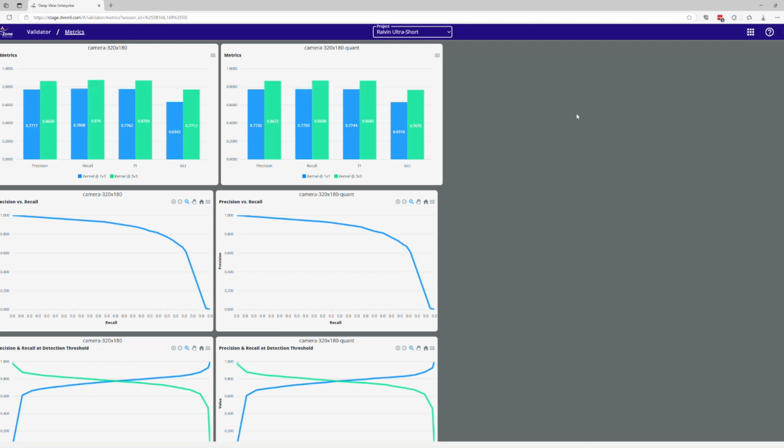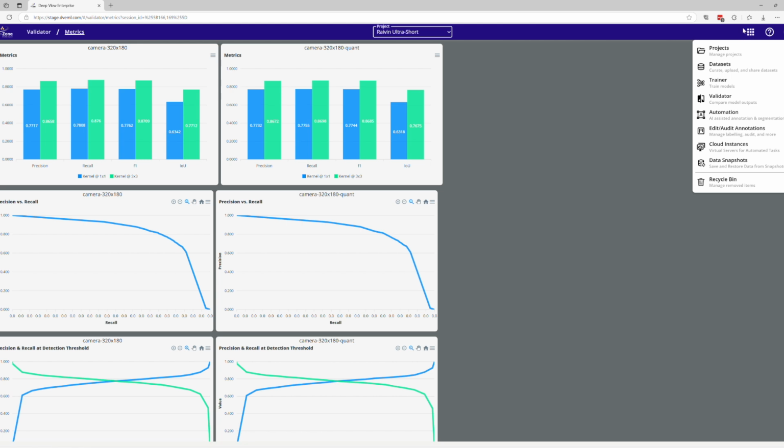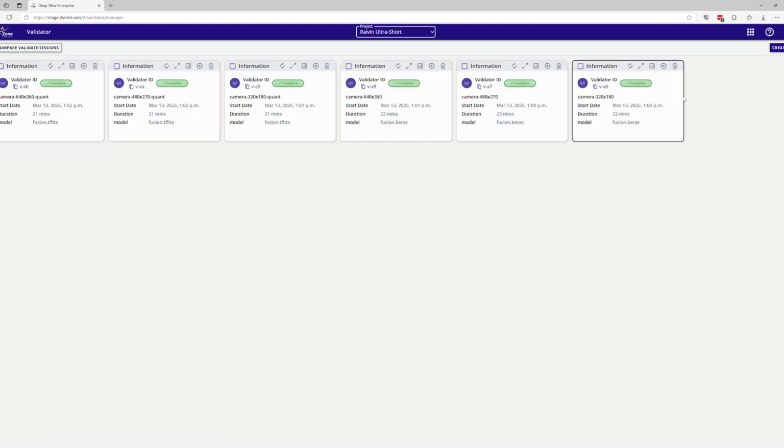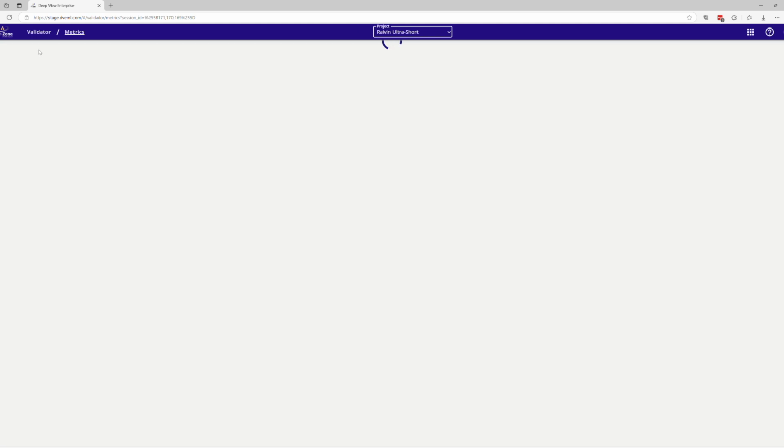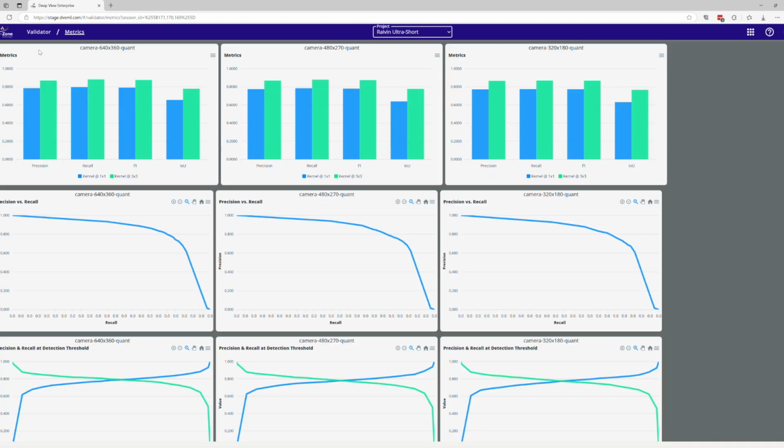These charts, and then we'll do a different comparison. We'll go back to validator, and this time we'll select just all the quantized models, so the first three, and what we'll do is compare the accuracy across the change in camera resolution. So I've selected these three, I'll select compare, and now we get the three charts.